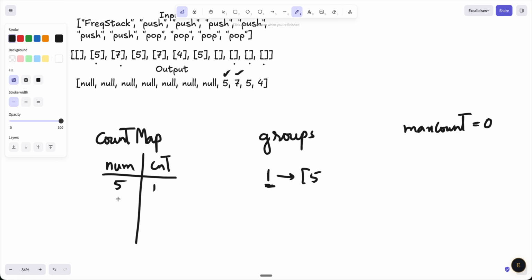And then we get 7. So I'll add 7 to the same frequency group 1 because it occurred only once. Then I get 5, I'll increment it to 2. Now we got a group of 2, right? So basically the max count can go to 2. So when I get it 2, I will add 5 to the group for elements which have occurred 2 times, and I'll increment my max count to 2 because I have seen a count of 2.